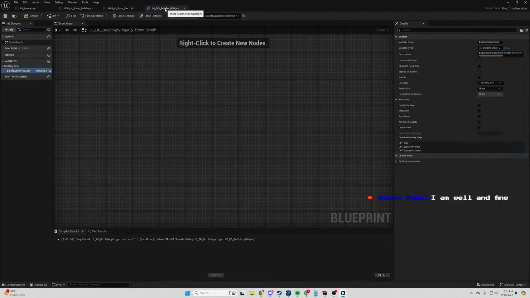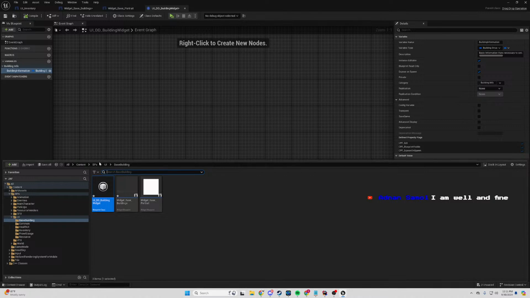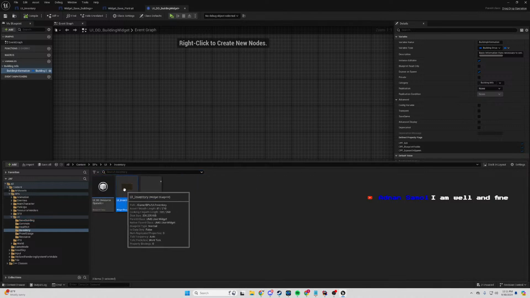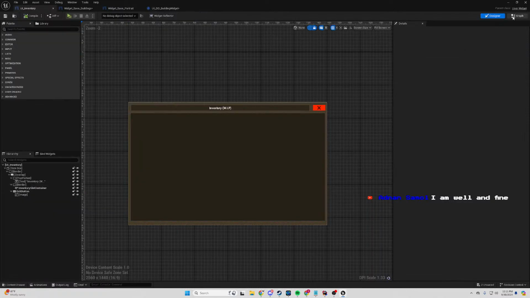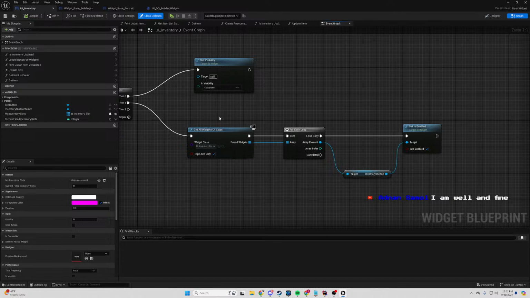What did I do in here to change that? I know I did this in something else. I want to say I did at least. Inventory. Maybe in here it happened. I don't know.